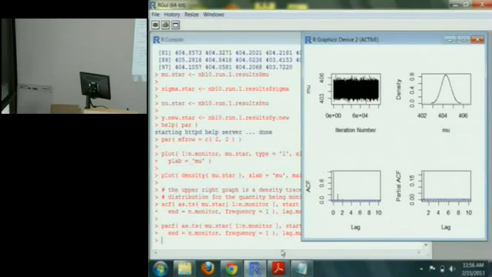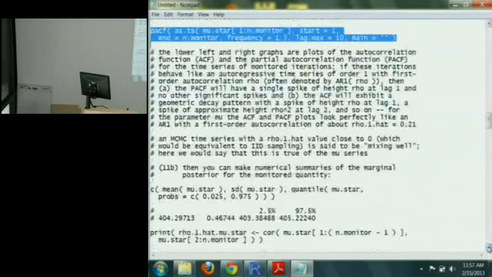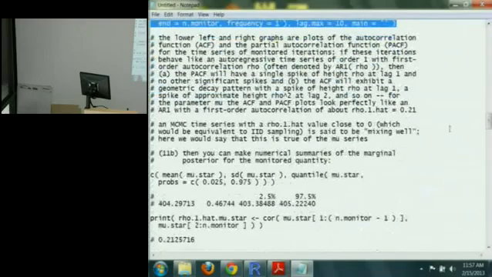So going back to my narrative here, it says the lower left and right graphs of the MCMC4 plot are plots of the autocorrelation function, ACF for short, and the partial autocorrelation function, PACF for short, for the time series of monitored iterations.